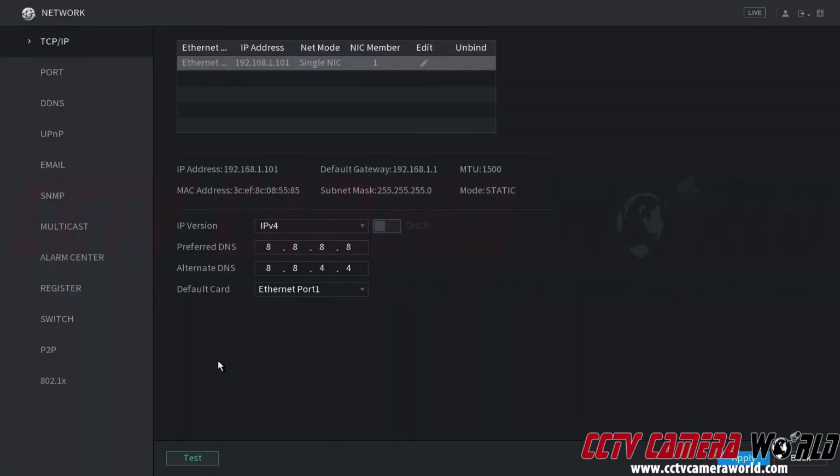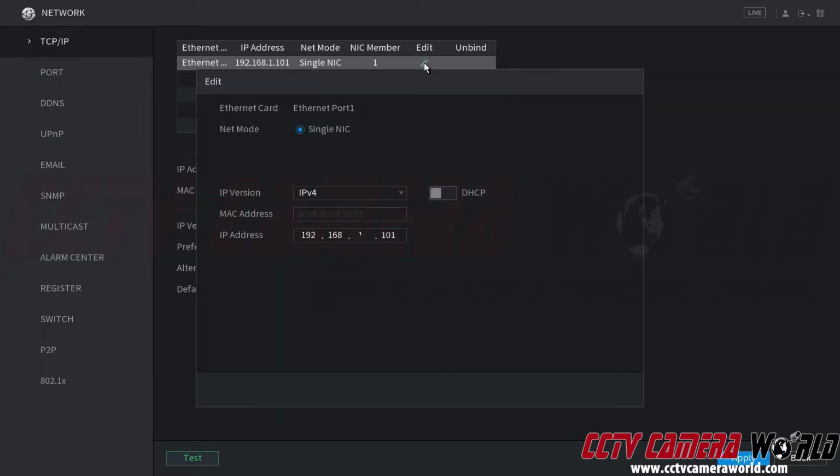This automatically brings us to the TCP IP page. If you're not already on this page, you want to select it at the top on the left-hand side here. Here we can see we have our Ethernet port 1, and we have an IP address here. Now we're going to go ahead and click Edit on this Ethernet port.